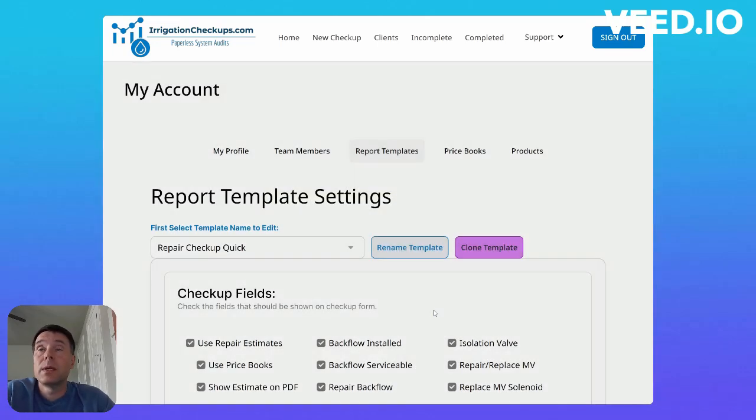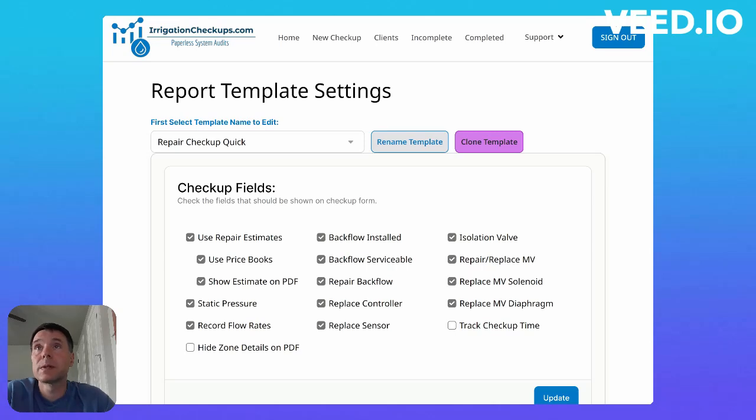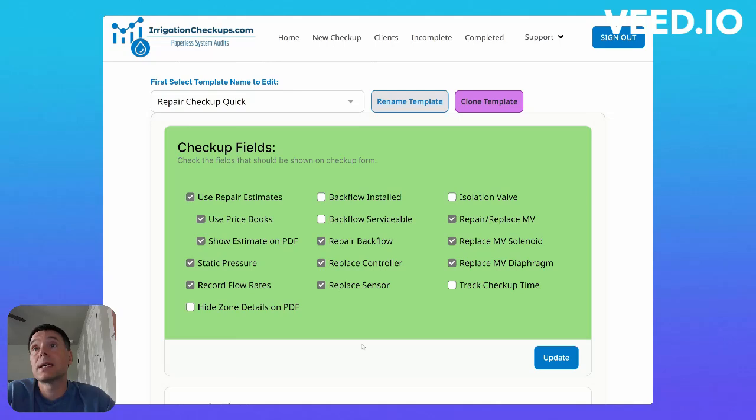So maybe we start offering more of a quick check of the system. Maybe you're called out for a specific repair like a leak, and then you perform kind of just a quick periphery review of the system. And so maybe here we don't check the backflow, whether there's isolation valve. Let's go ahead and save that.